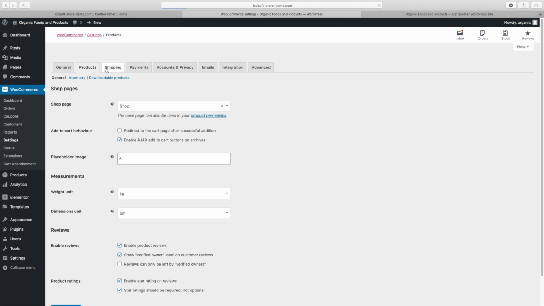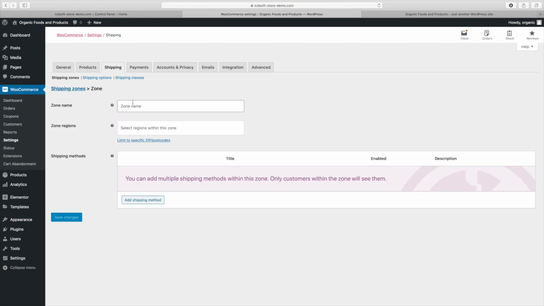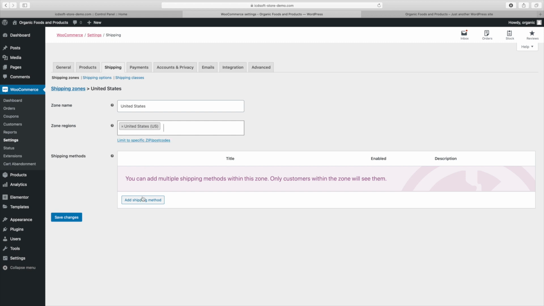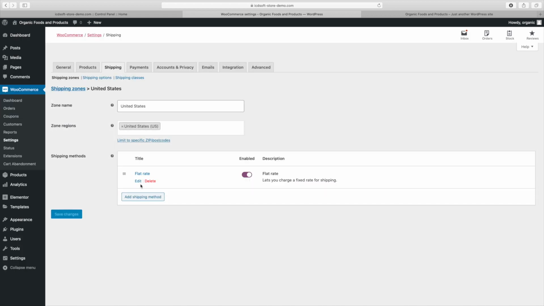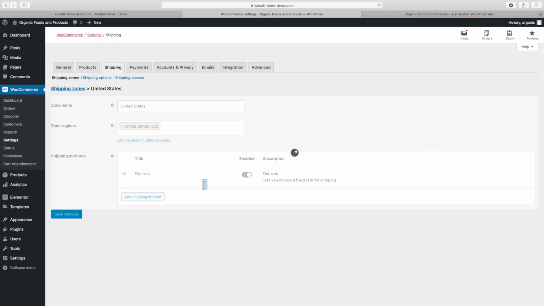The next step is to configure our shipping. A shipping zone is a geographic region where a certain set of shipping methods and rates apply. Let's add a shipping zone. The name of the zone would be United States. So let's set the zone regions to United States, US. Let's add a shipping method, flat rate, add shipping method. Now, strangely, we need to click on the edit link under it in order to enter the actual cost. Let's say $10. Non-taxable, save changes.